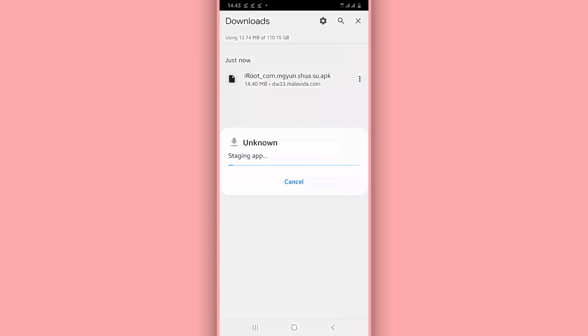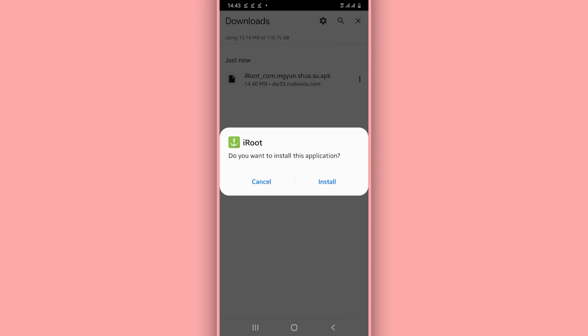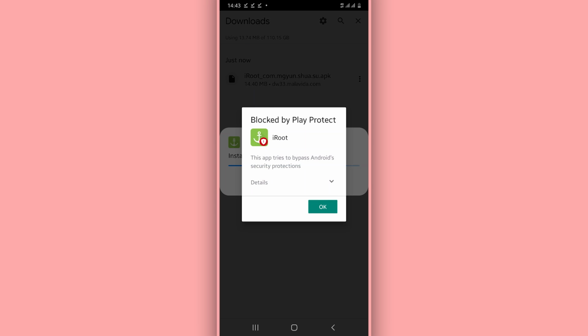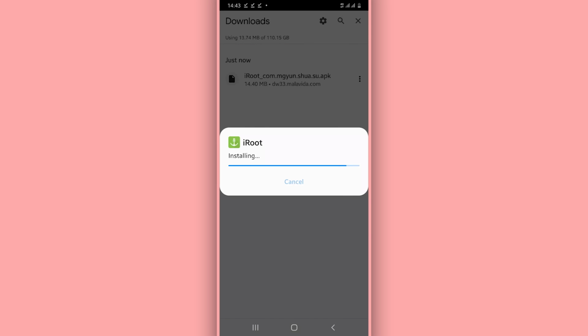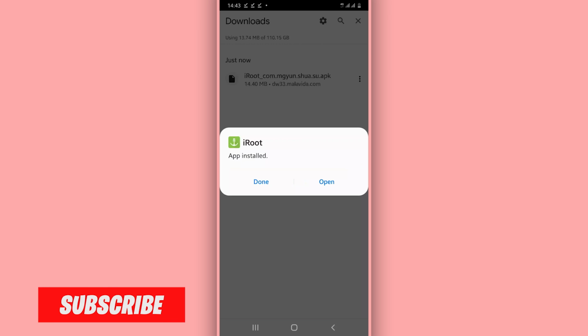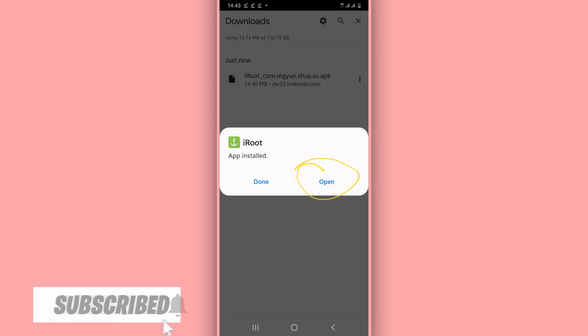You want to click on it to install on your phone. Go ahead and click on install. Google Play Protect is going to be trying to block the installation. You want to click on install anyway, and save. All right, application installed.